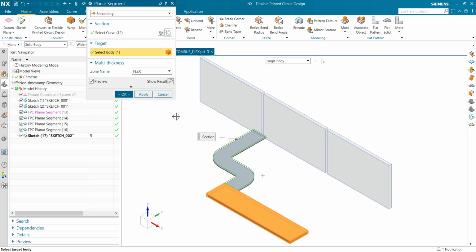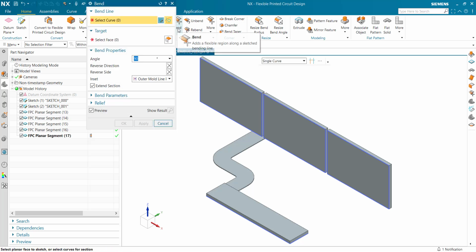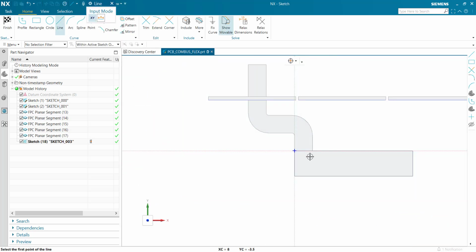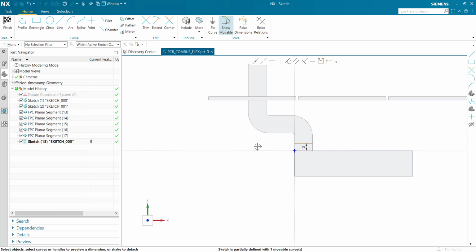And then we can assign the flex zone thickness we have saved in the layer scheme editor earlier. Next, we'll use NX's ability to bend the flexible board area towards the top of the vertical rigid board region. Bends in flexible PCBs can be modeled in NX in different ways, but in this case, we'll bend across a sketch that we will create. We will bend all three flexible regions similar to this first sketch.